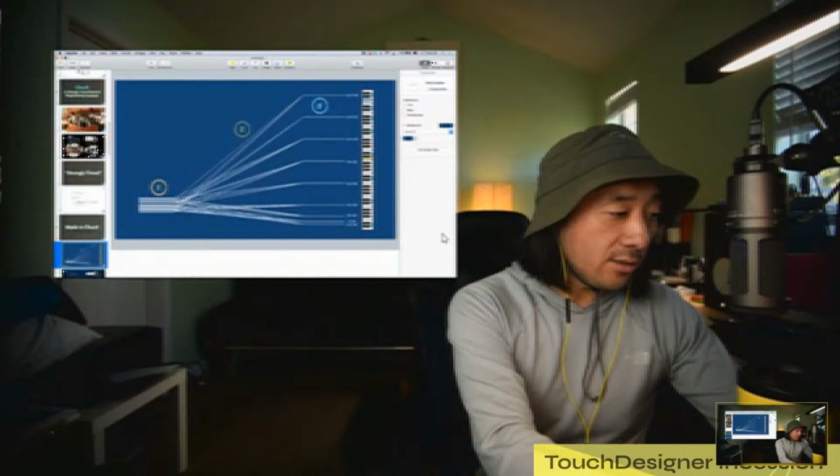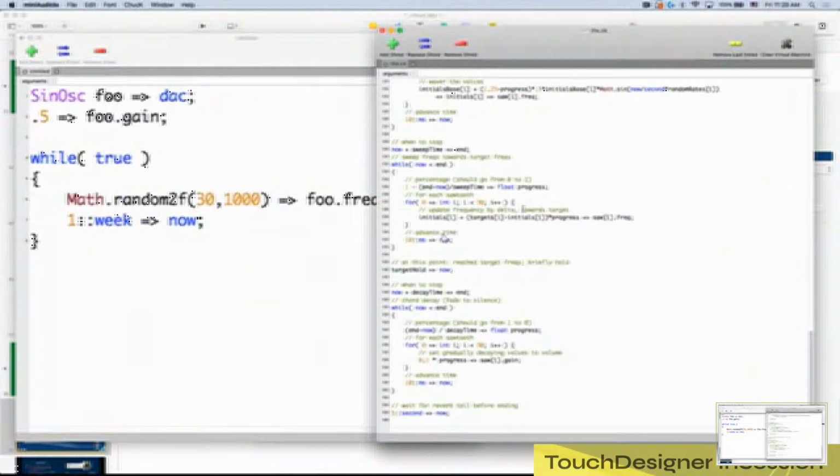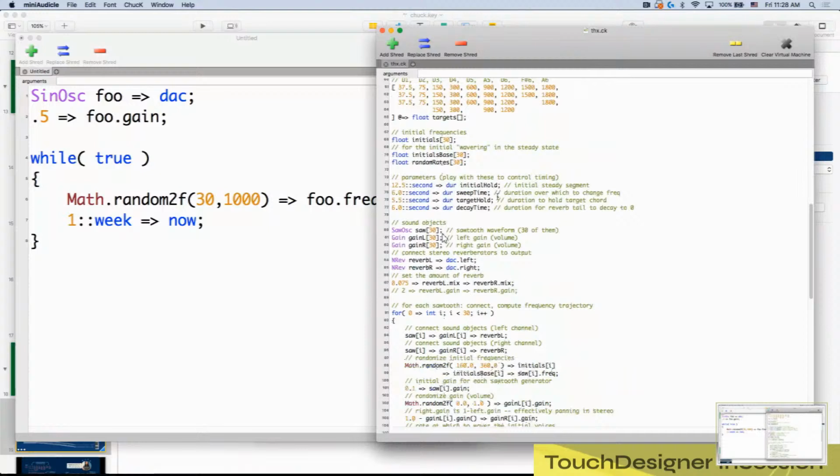And the code looks something like this. It's about 150 lines of code. In fact, more like 100 lines of code, because the top is just comments. And here, let's go ahead and take a listen.